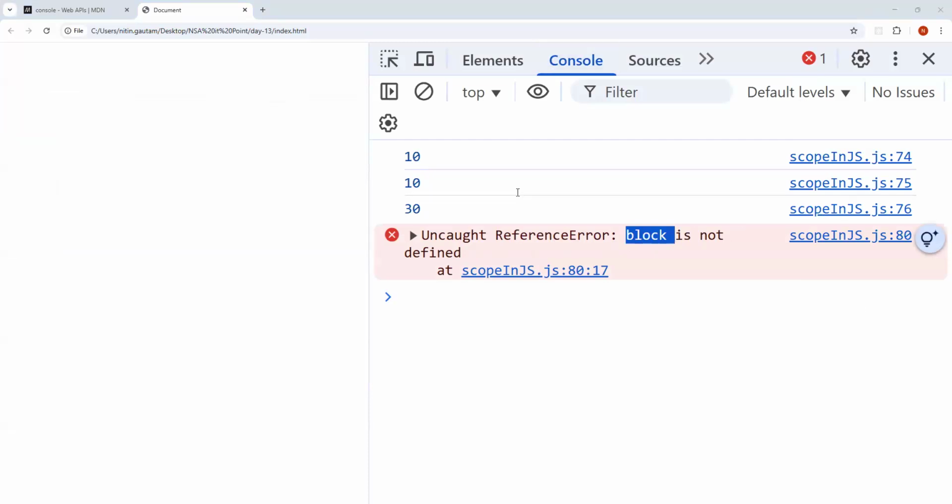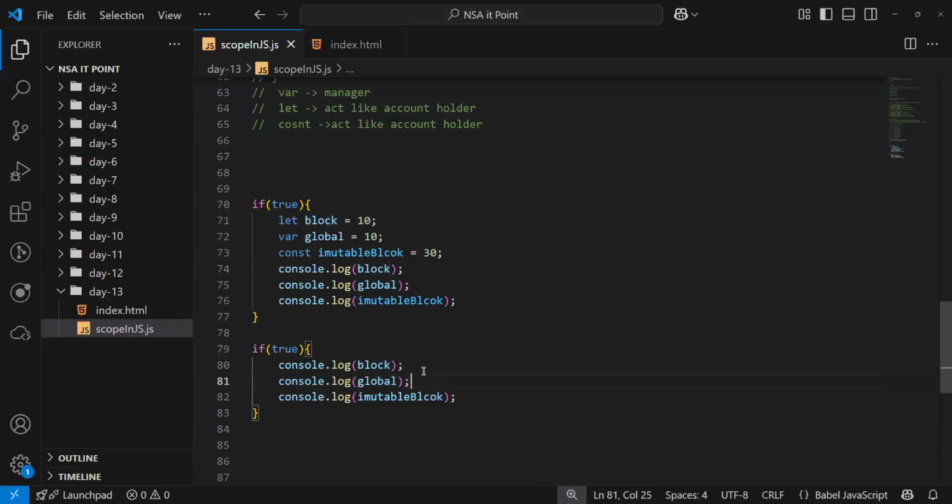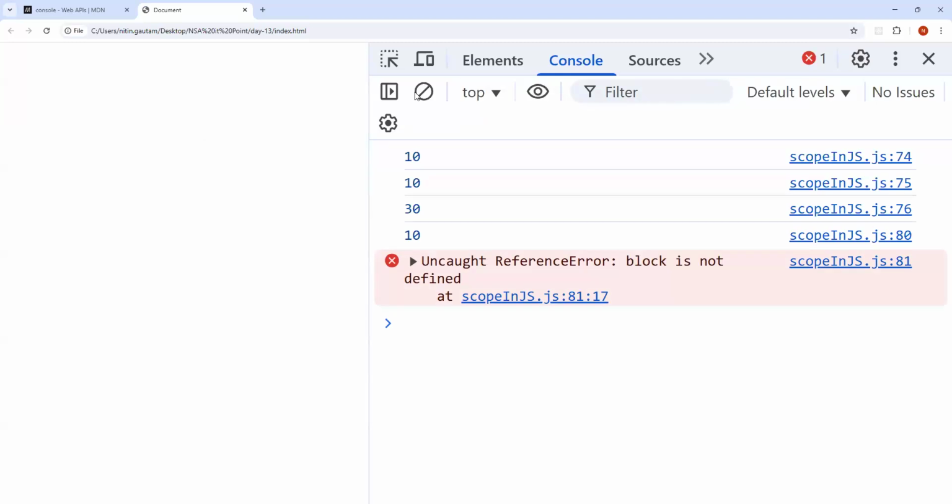Which block? This one. Sorry, let's just make this before. Okay. Share, refresh, and can you see 10, 10, 30, but 10. Sorry, let me decorate for you.